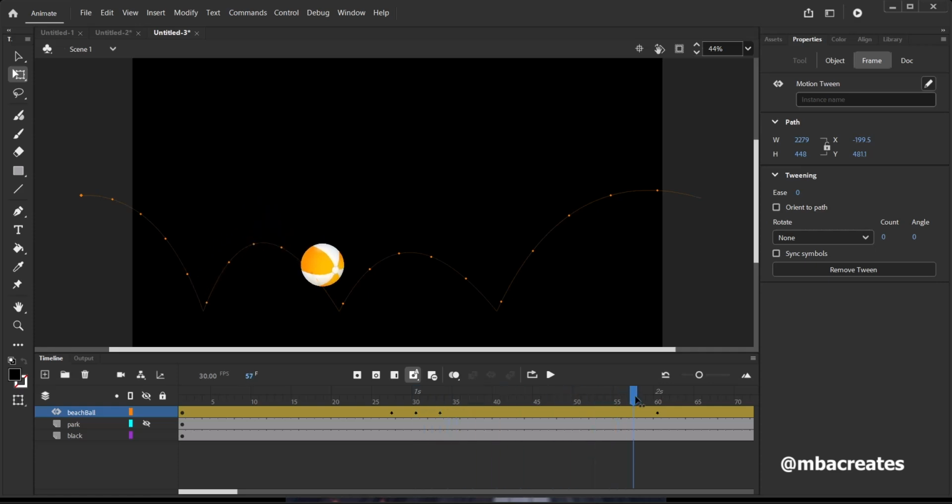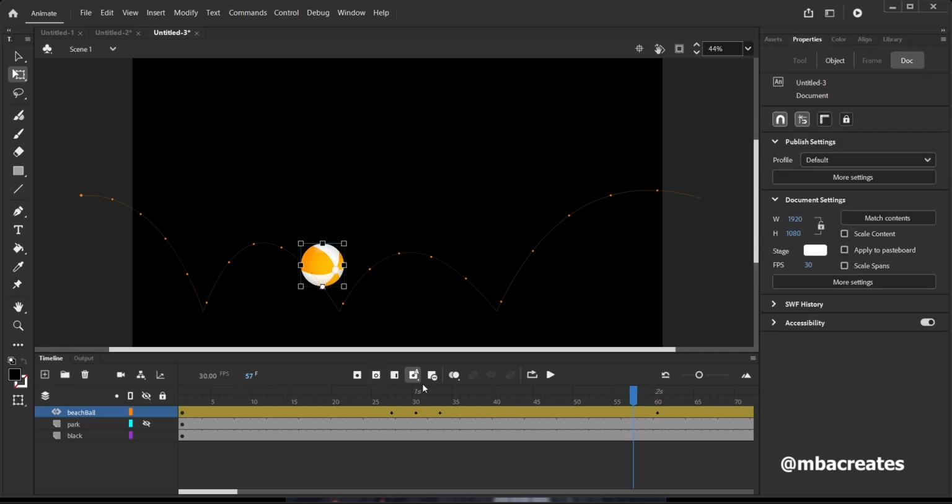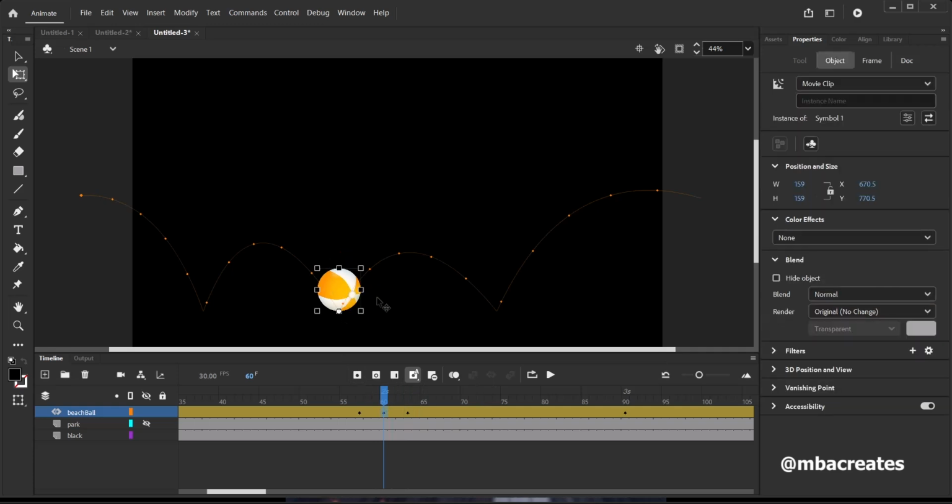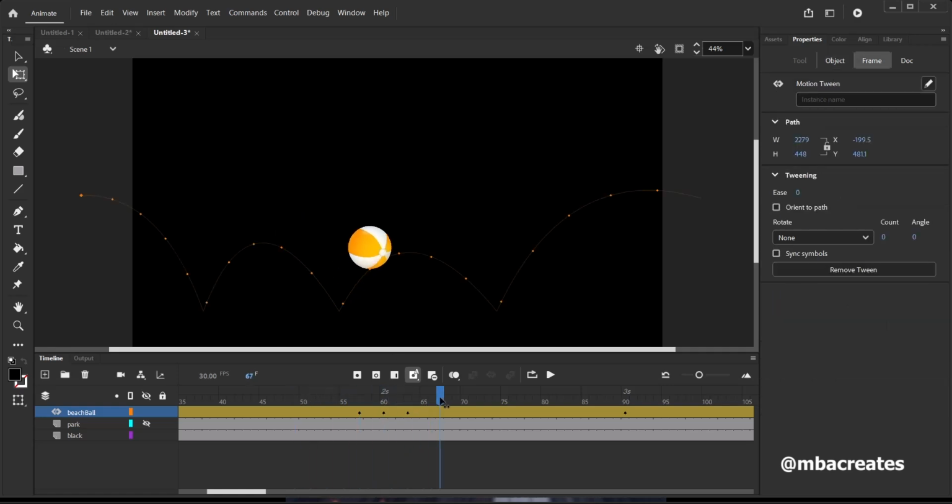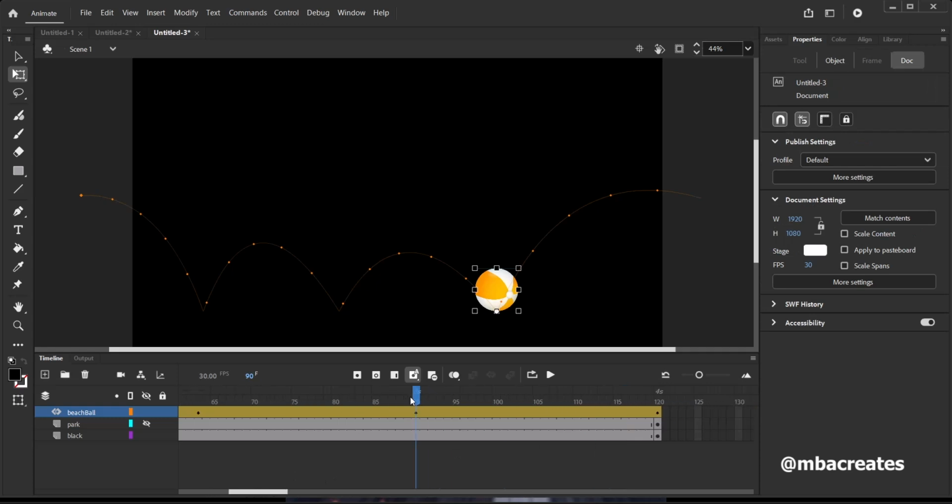And I'll repeat the process for the 2 second mark. So I have at the 57th frame, insert a keyframe, and 63, so it's plus 3 minus 3, insert another keyframe, and then come back to the 60th frame and squash and stretch your ball. Repeat the process for the last bounce.